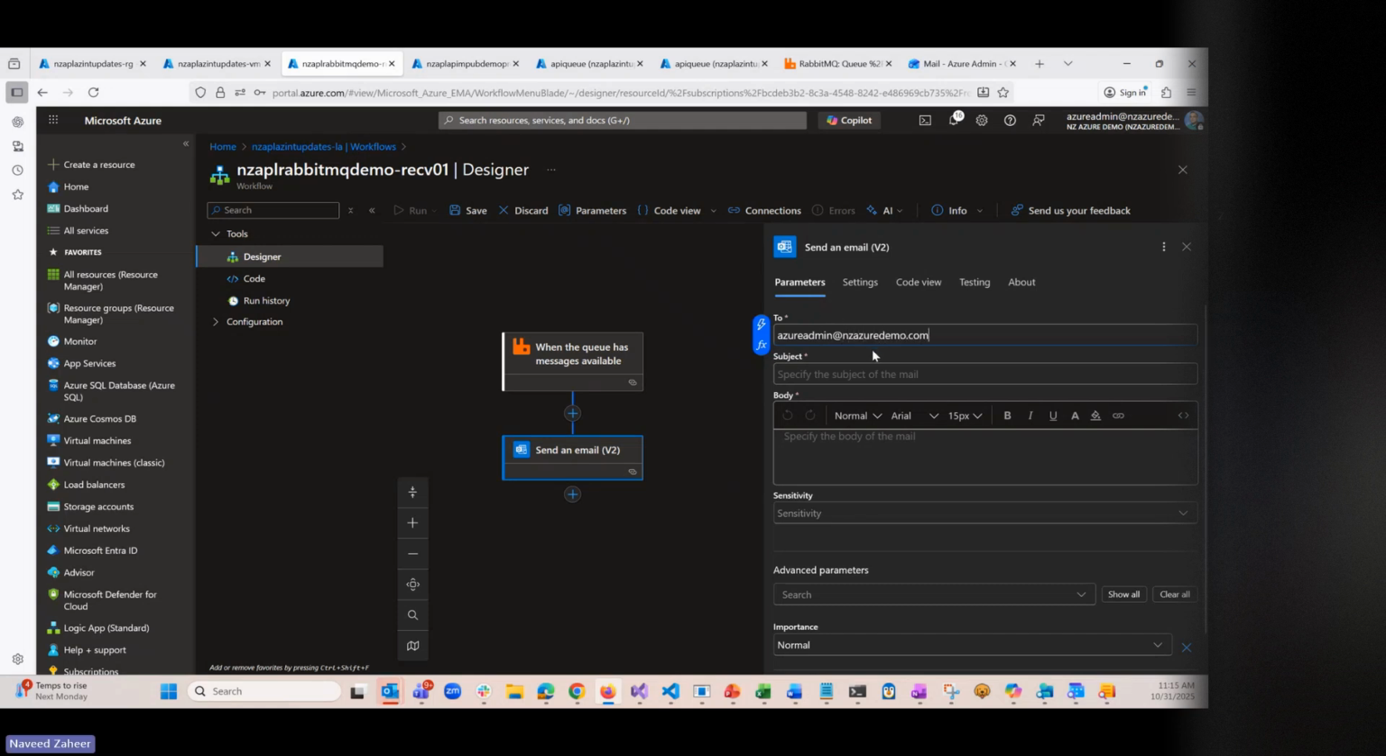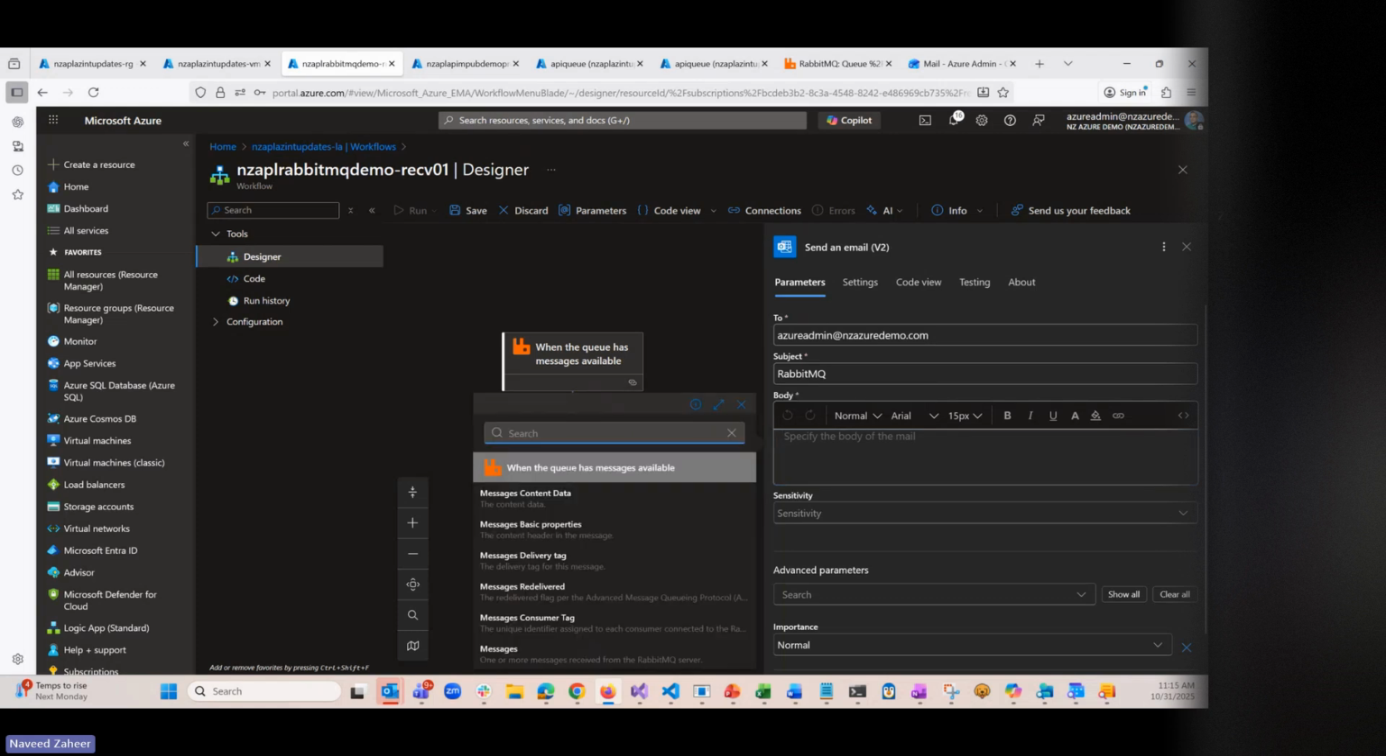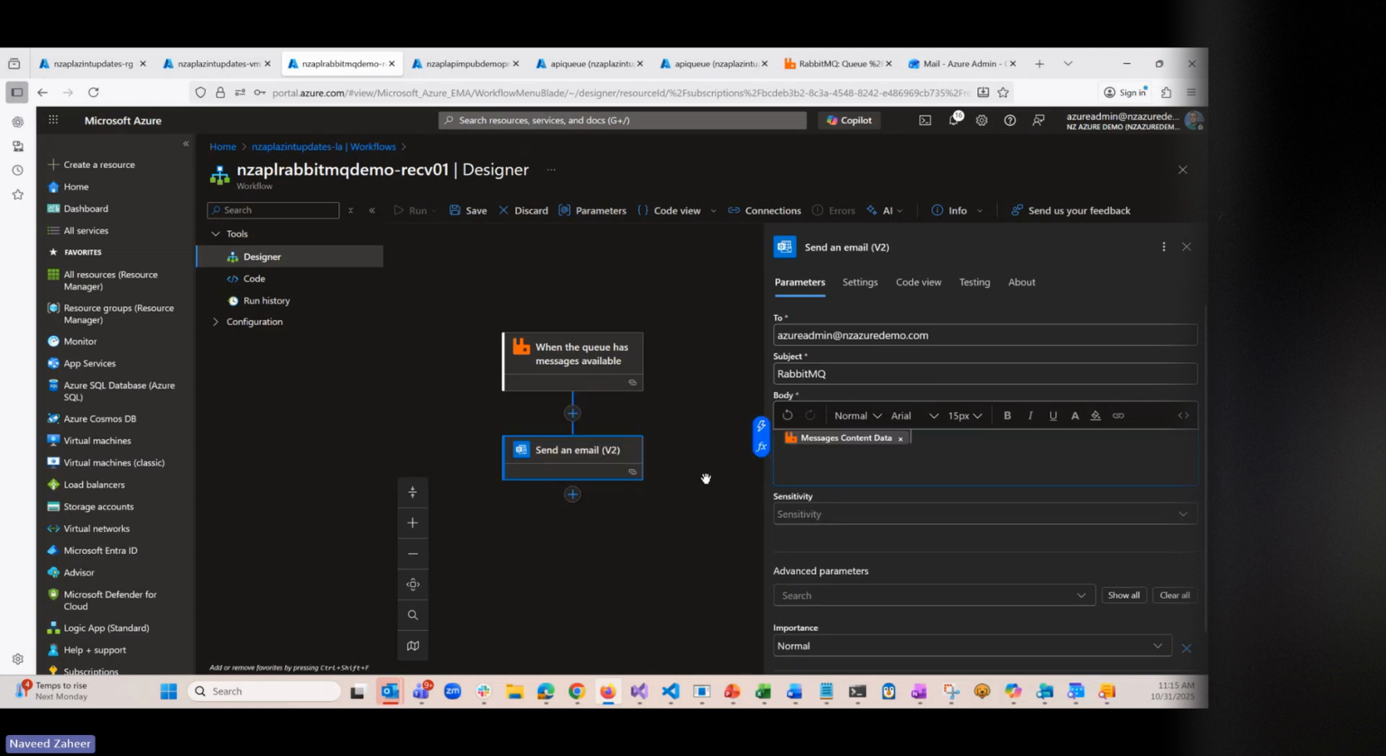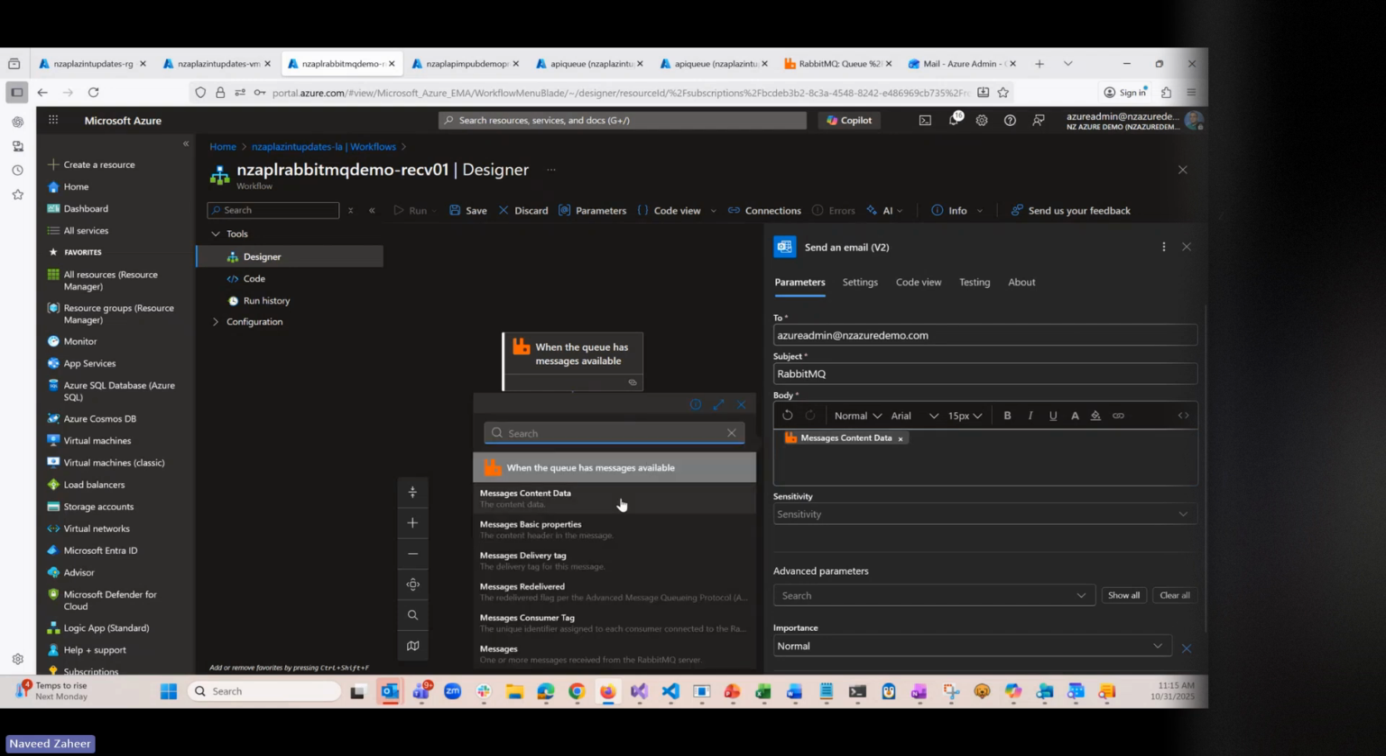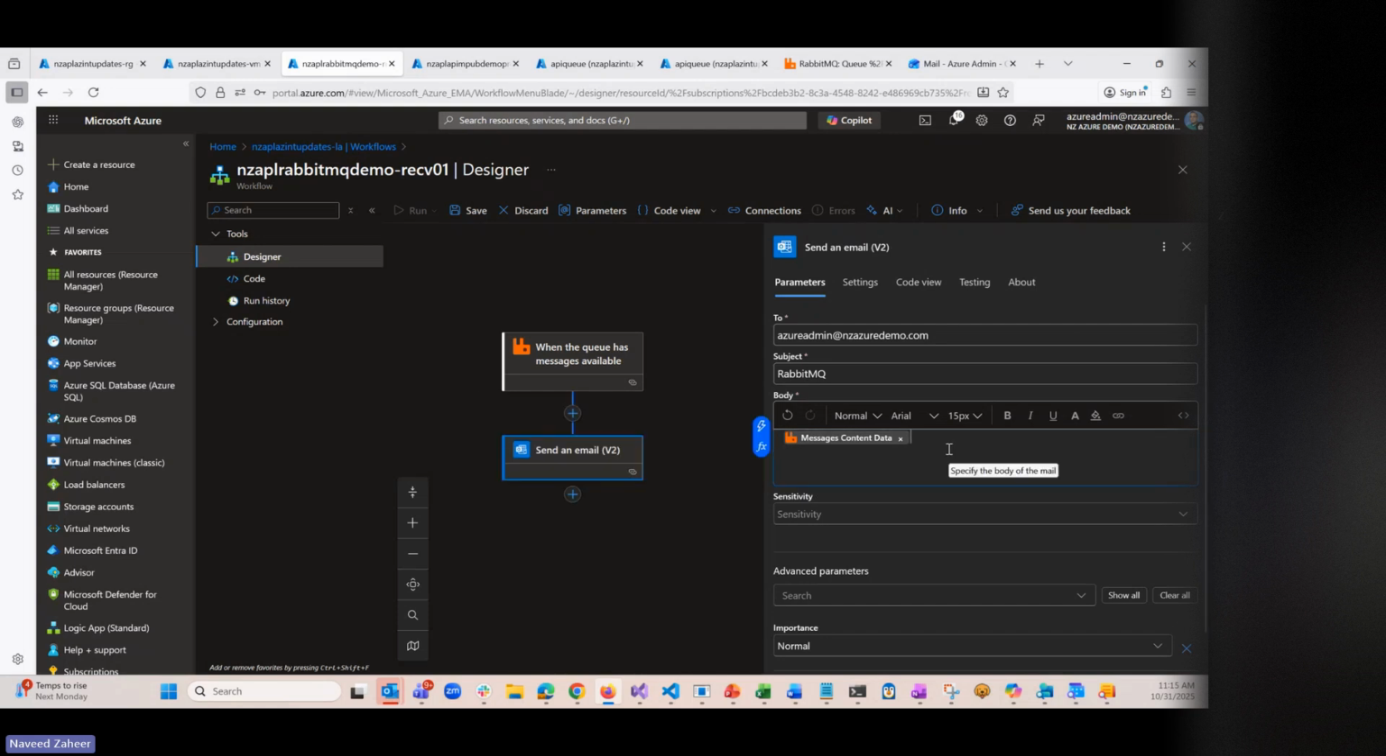This is my email address. Subject is RabbitMQ, and for the body, I'm going to copy the message content data. Think of it, these are all the properties there, like delivery, and I'm just going to copy that here. That's all. As soon as I save it, since it's a trigger, if there are any messages, it's going to run. Since we sent a couple of messages, it should run. So let's save it.